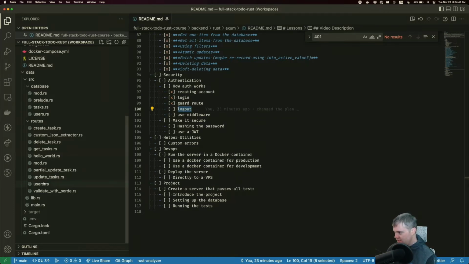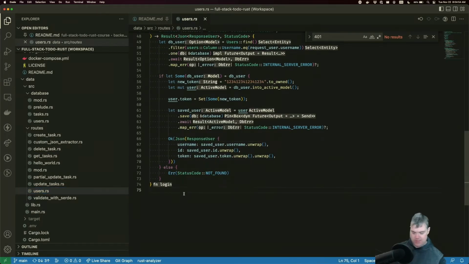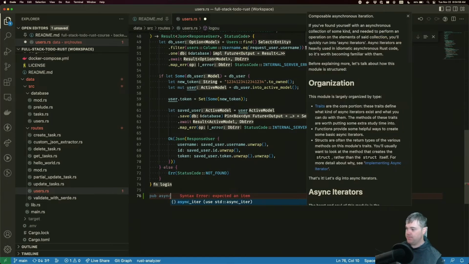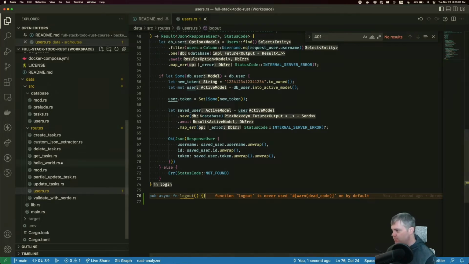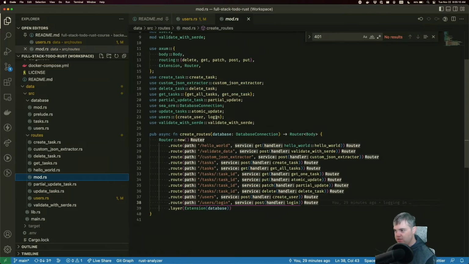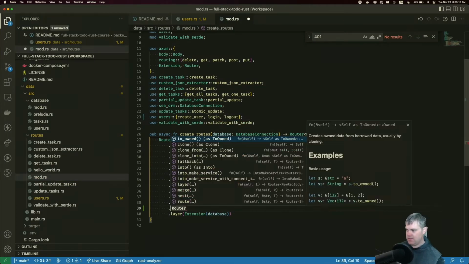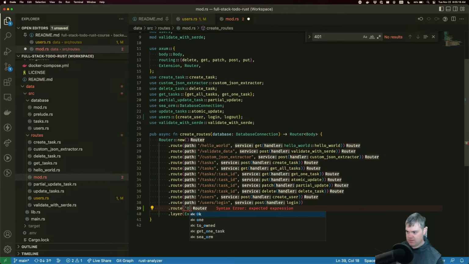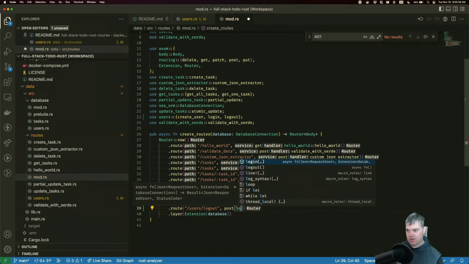So we're gonna do this back in users. I'm gonna create a brand new route for this. It's gonna be a pub async function, logout. And I'm gonna go ahead and go back into mod and bring this in. So here's our users. I want logout and route slash users slash logout. I want this to be a post, and we're gonna put logout.